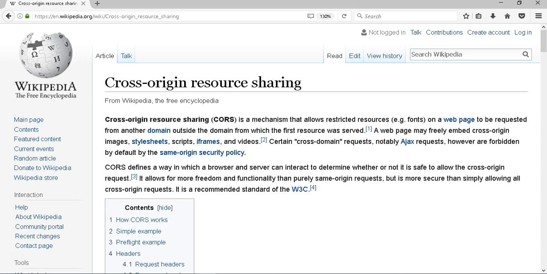CORS defines a way in which a browser and a server can interact to determine whether or not it is safe to allow the cross-origin request. It allows for more freedom and functionality than purely same-origin requests, but is more secure than simply allowing all cross-origin requests. It is a standard recommended by W3C.